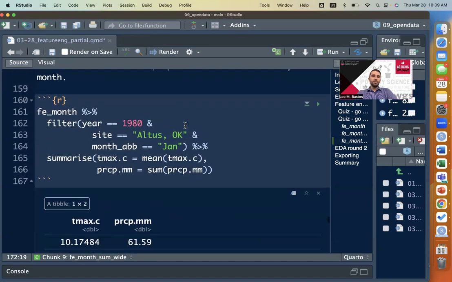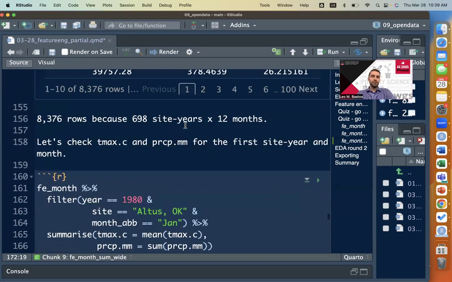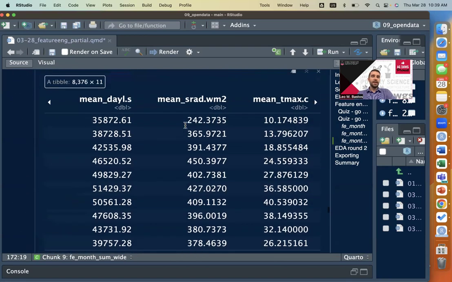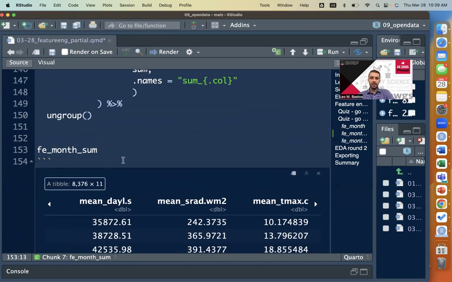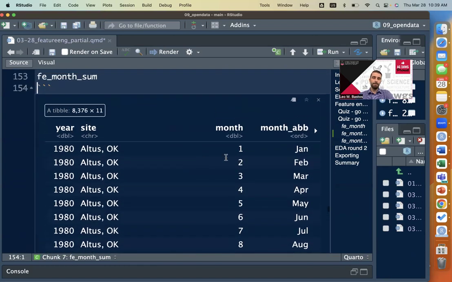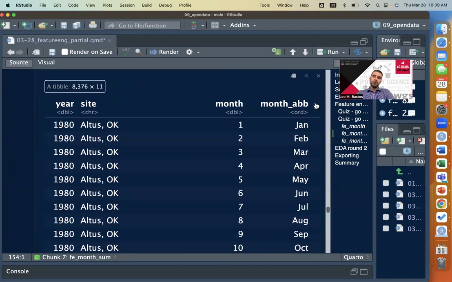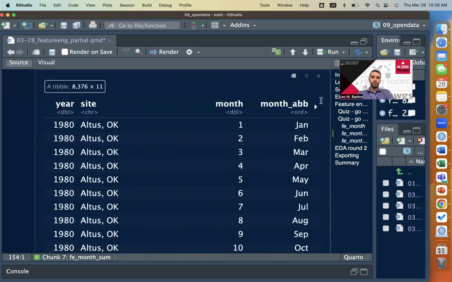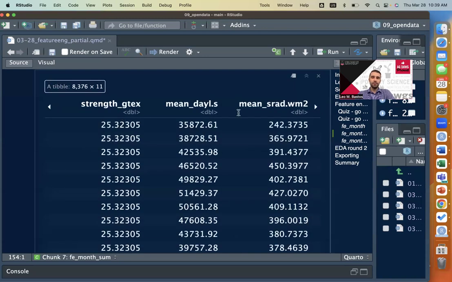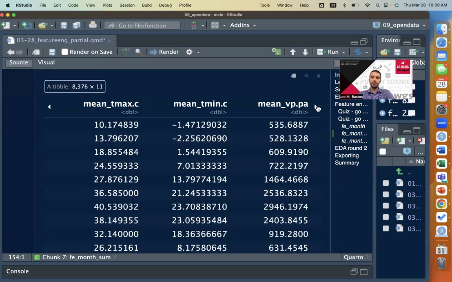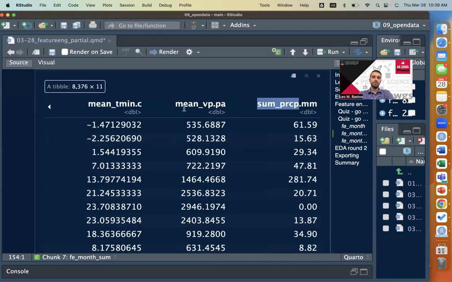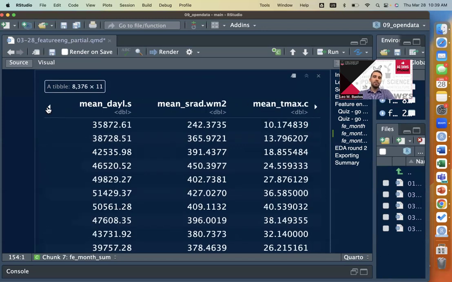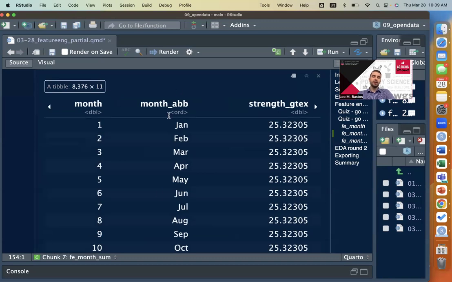Okay, so if we just look again at the latest data set we have, which is FE month sum. So we have the summarized variables. So we have 11 columns, right? Where I guess 1, 2, I think 7 or 6 here are weather related. And the month information is actually in a column.